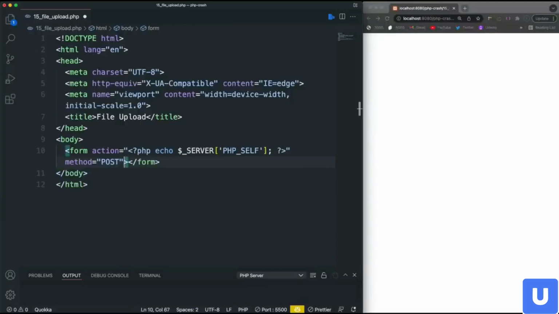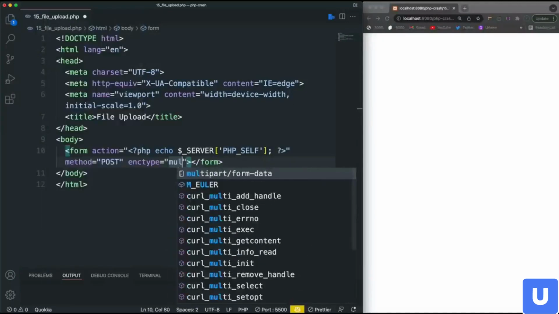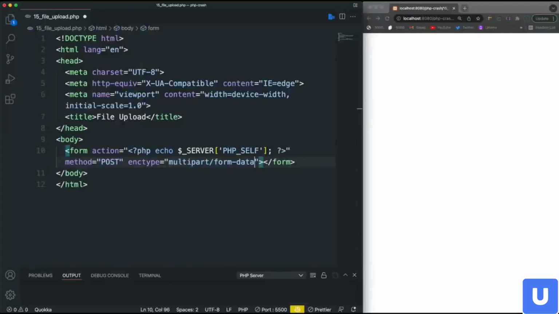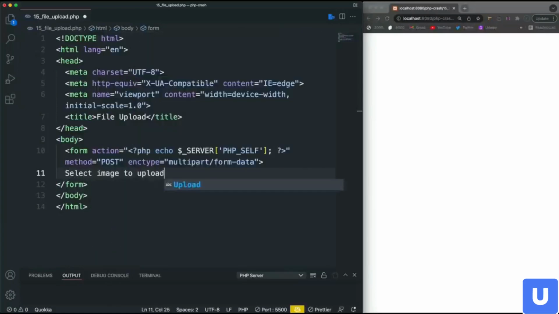Now, if you are uploading a file, there's a special attribute you have to add on to the form called enctype. And what you want to set that to is multipart/form-data. If you try to upload a file without that attribute, it's not going to work. So in the form, let's say we'll just do "select image to upload." It doesn't have to be an image, but we're going to set it so that it does have to be.